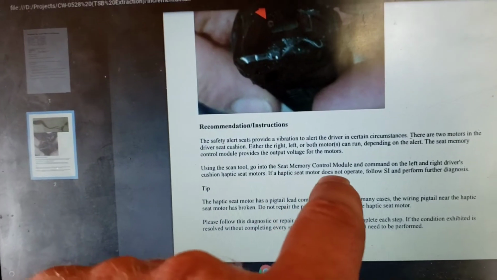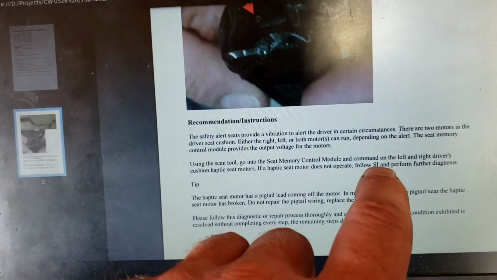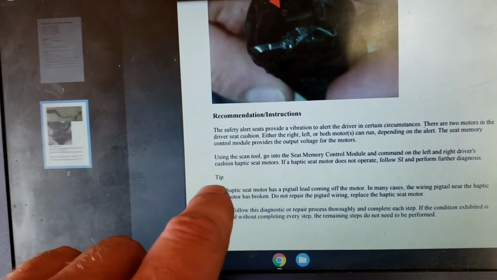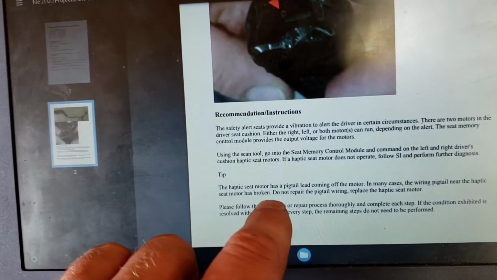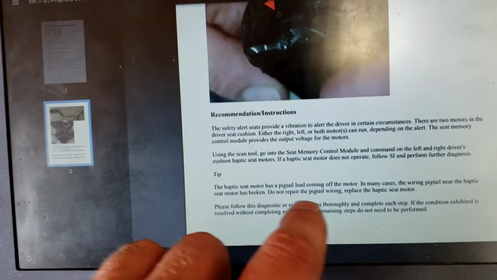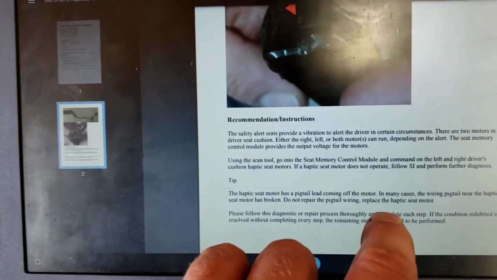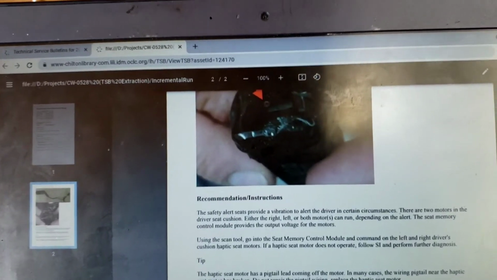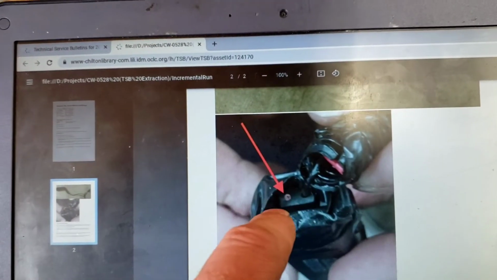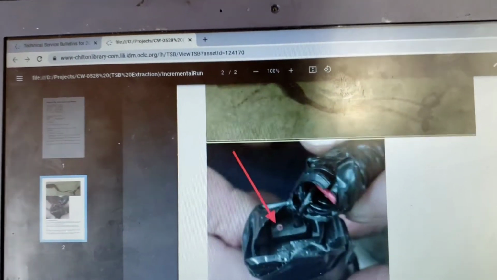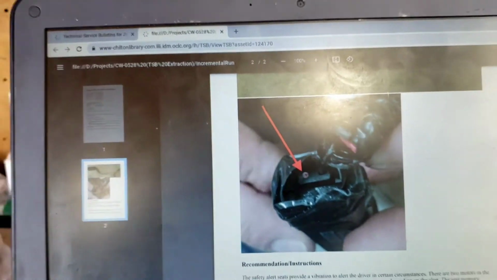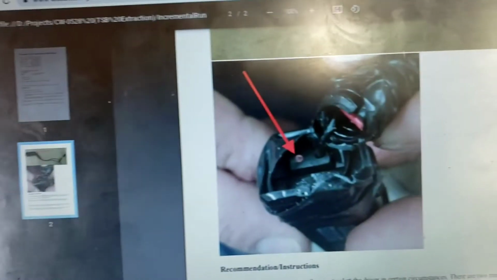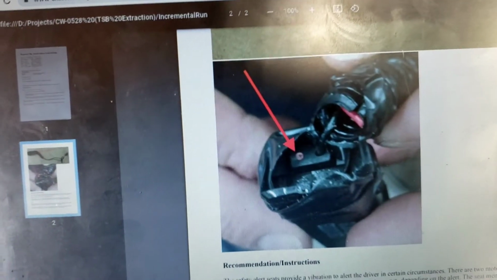Then if it doesn't operate, perform the service information. But there's a tip that they say in many cases the wiring pigtail near the haptic seat motor has broken. So it says don't repair the pigtail, replace it. We'll see how bad it is, if that's even the problem with this vehicle. Must be a common problem because it seems like there's several vehicles out there that have this issue, which turns that message on. So now we're going to pull up the wiring schematics, service information data, and go after that.